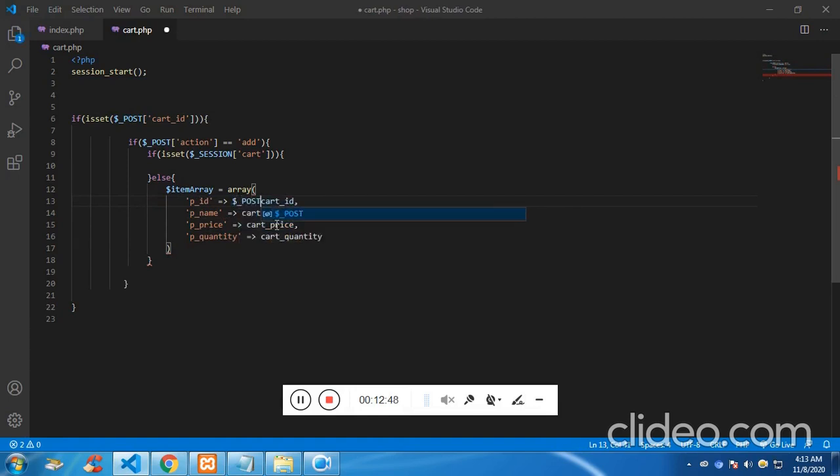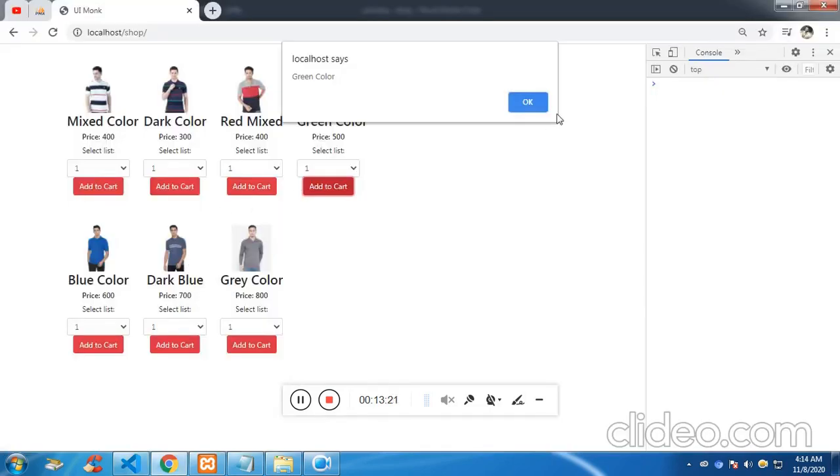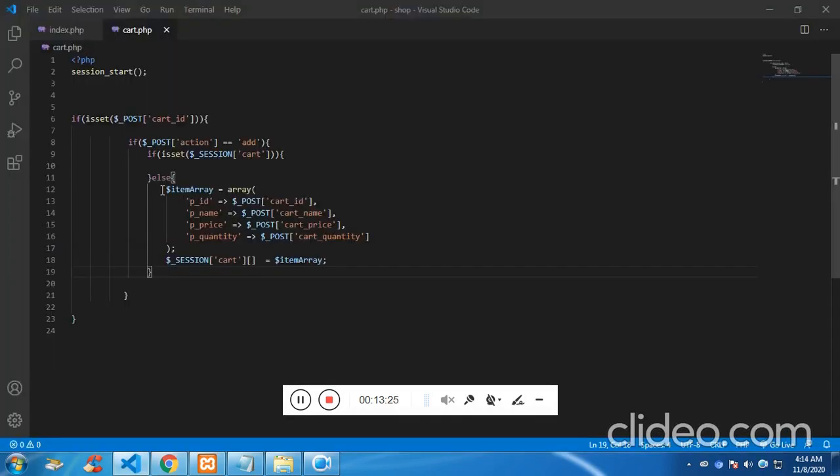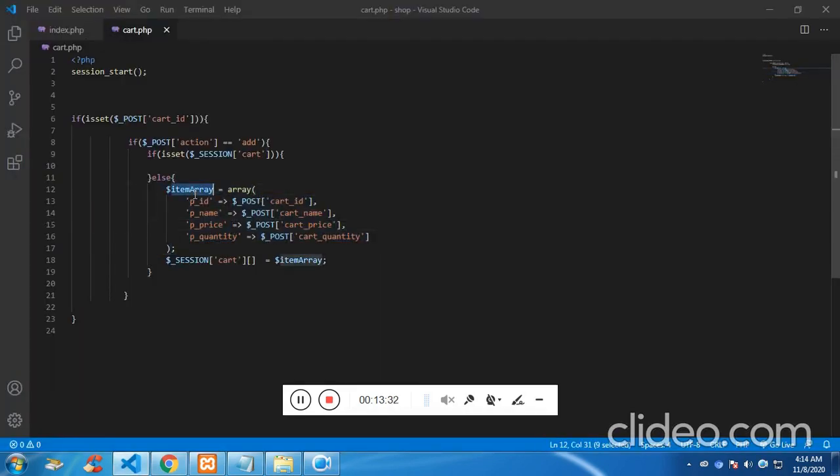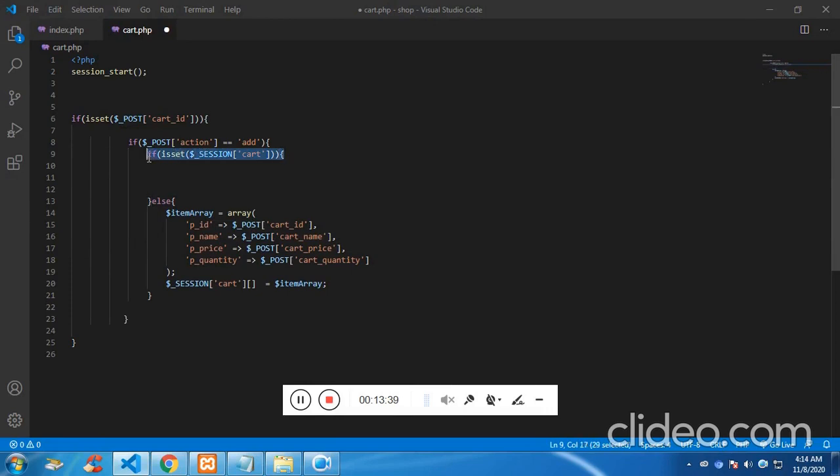$_POST. Fine. Now once the array is created, I'm going to push the array into the session. So once I click over here, the data which you have clicked, that is name, price and quantity, is going to be inside the array, and that array is going to be stored inside the session. So now the session is set.